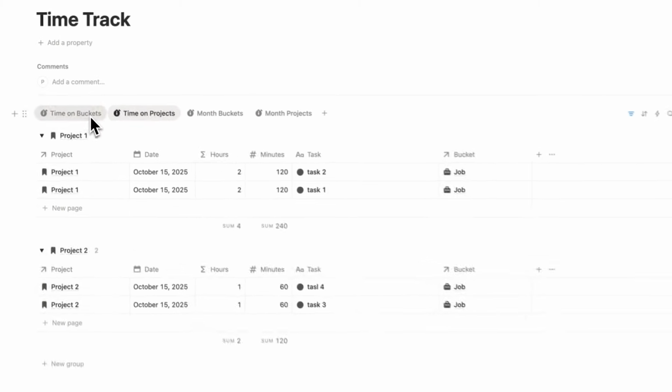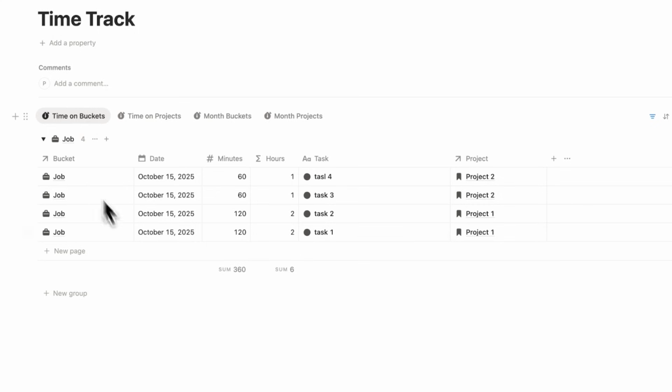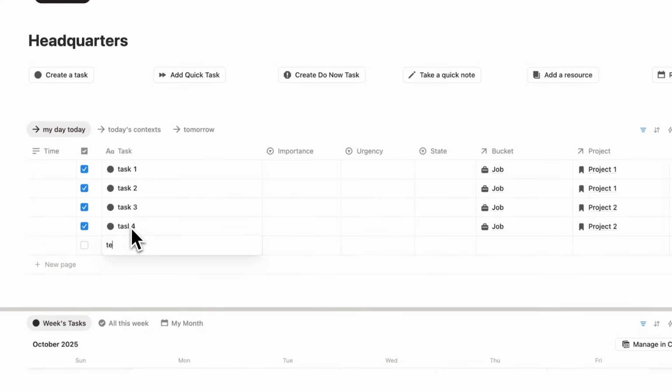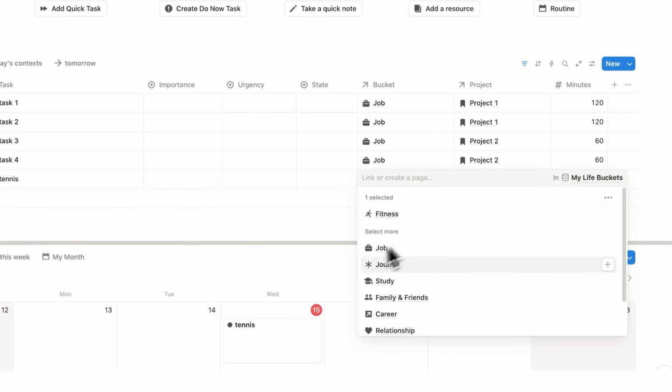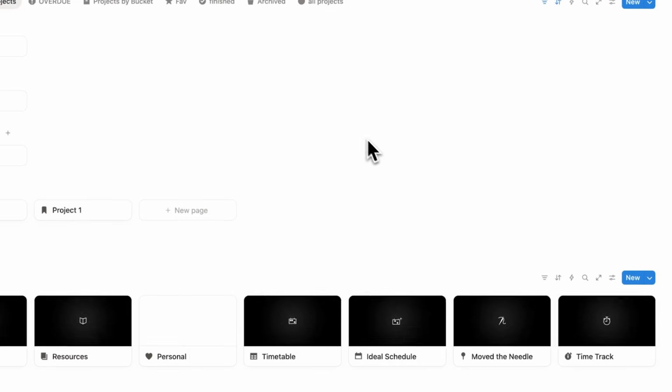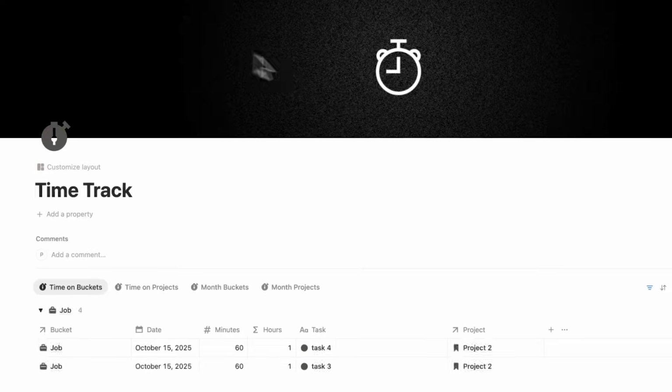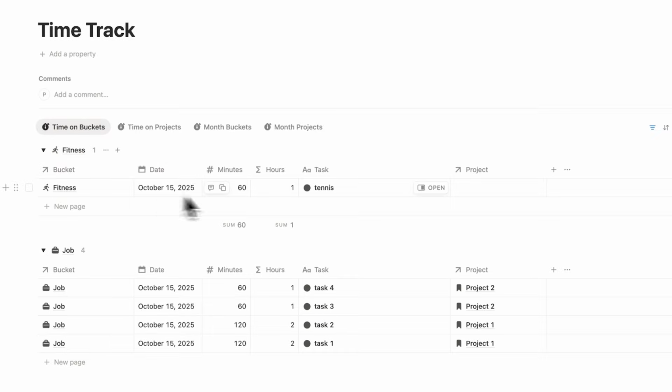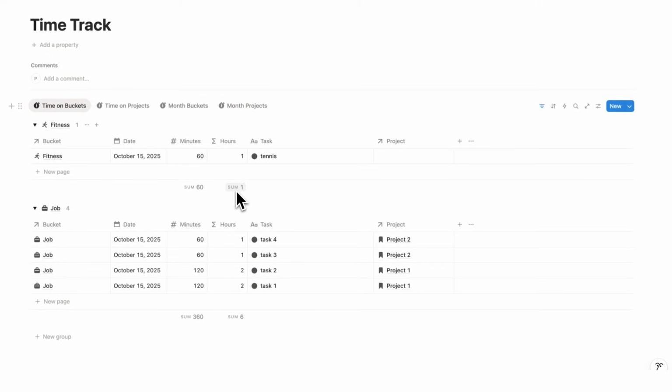I can also see my time broken down by the buckets. So right now we just have tasks to do with the job. But if we add in here tennis, for example, I just realized that this says task 4. So tennis here is to do with fitness. And let's just say this here is 60 minutes, and I'll tick this in as complete. If we scroll back down now to the time tracking page and open this up, here we can see fitness sitting here, 60 minutes of tennis, which in total is 1 hour.